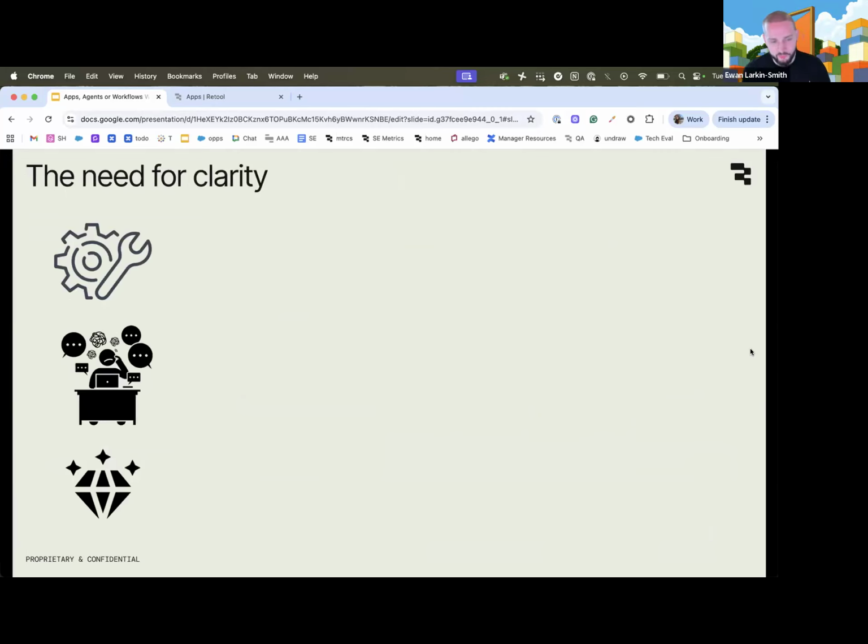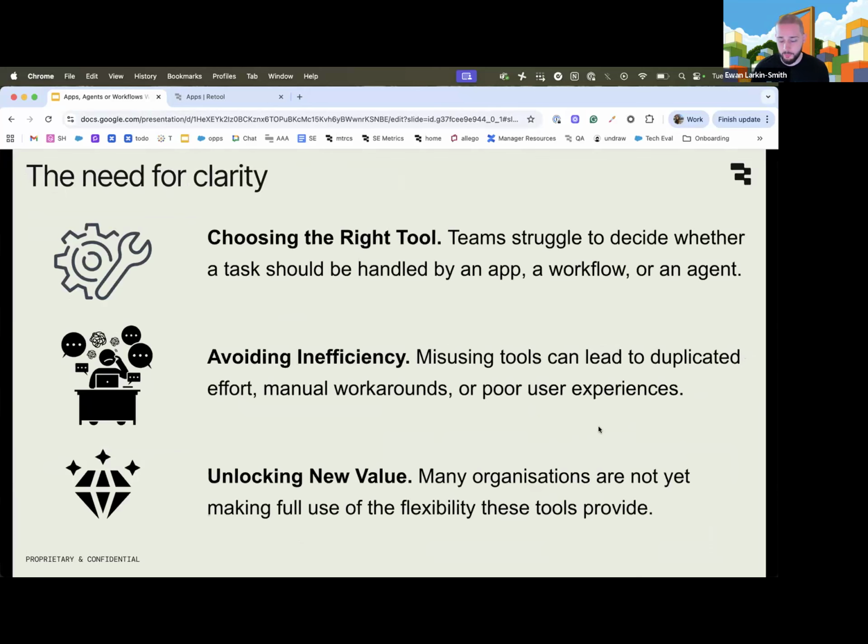Perfect. Well, look, thank you very much, Ben. I think Ben really established there why we're doing today's webinar. And I think the first piece that we really need to have a look at here is the need for clarity. It's something that we see a lot when talking to our customers now that our product set is quite large, that they get stuck at the first barrier, which is choosing the right tool.